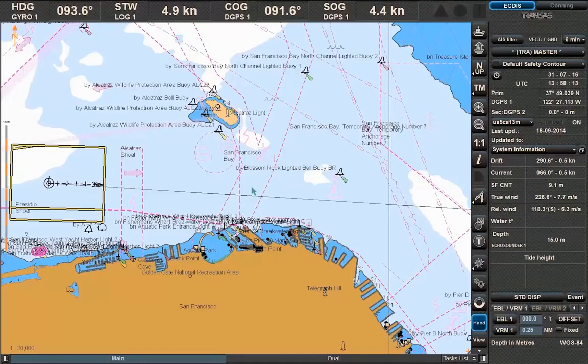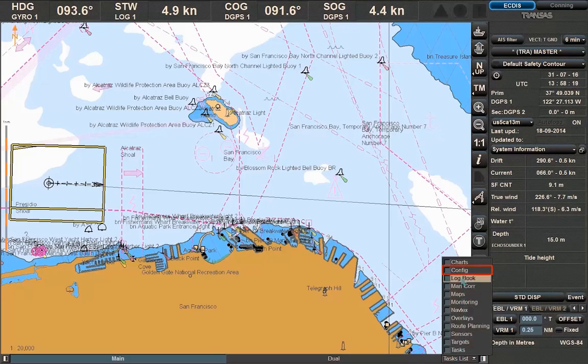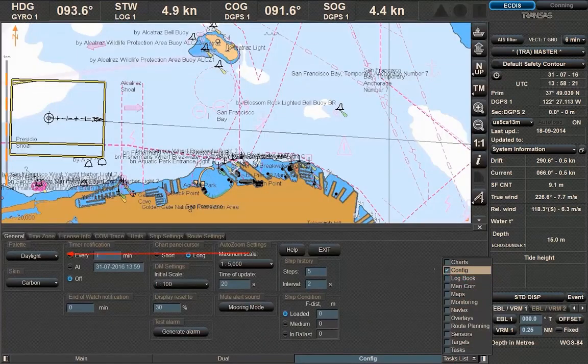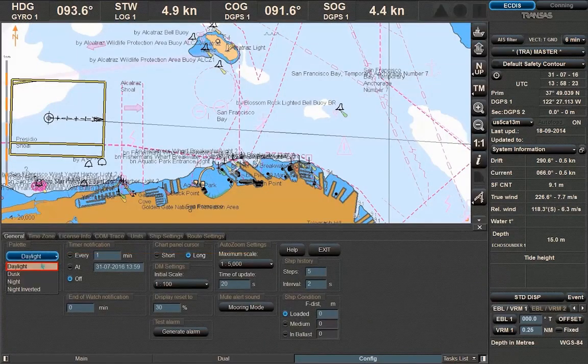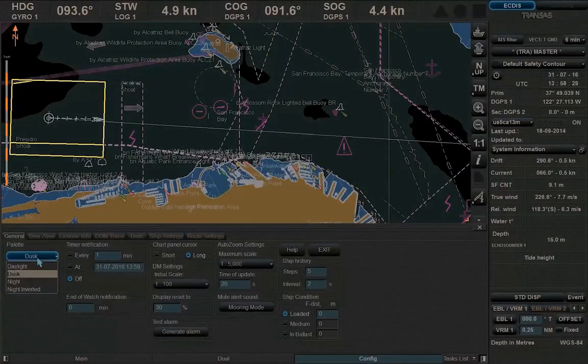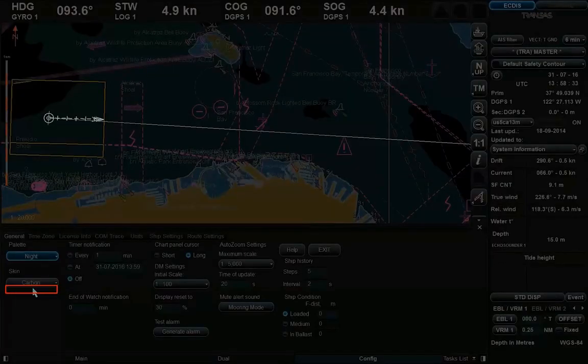Color palette. The palette's drop-down menu is accessed via the Config tab. You can choose between the daylight, dusk, night, and night inverted settings.